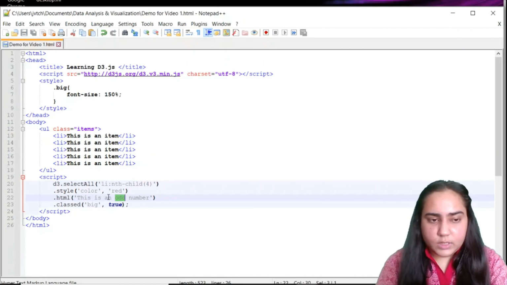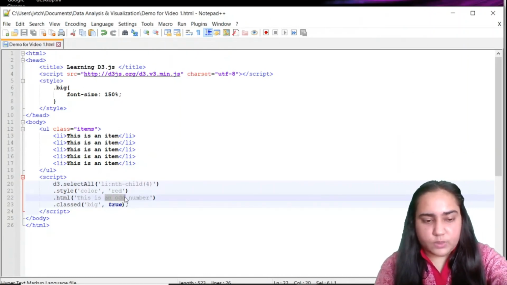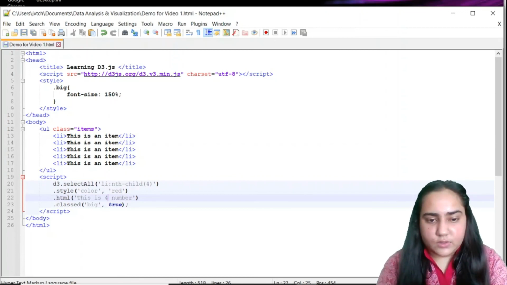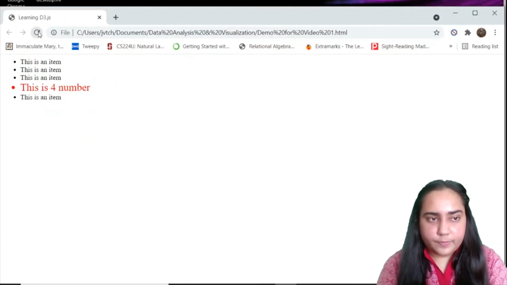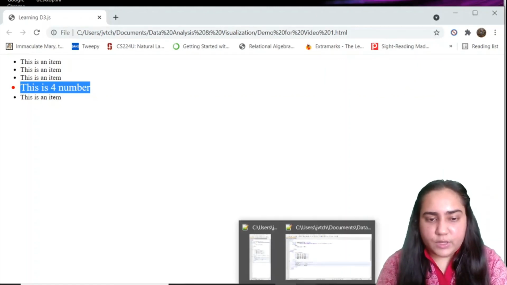And it doesn't matter what the text says, right? So let's just say that this is 4 number something. And let's run it. You can see how only this particular row is getting affected. So it depends on what you specify here.